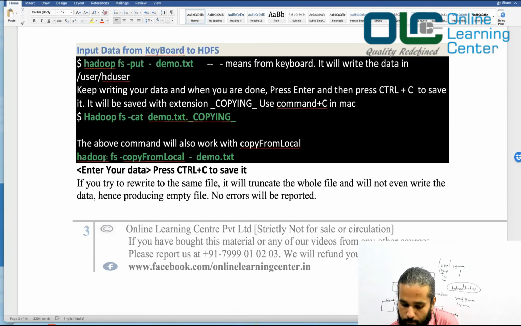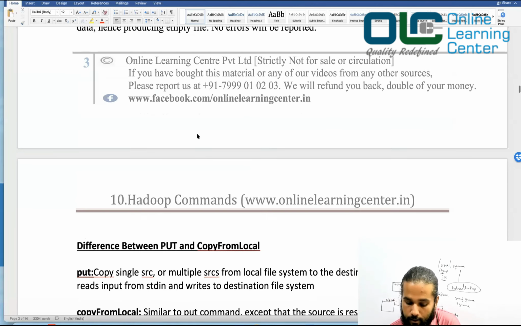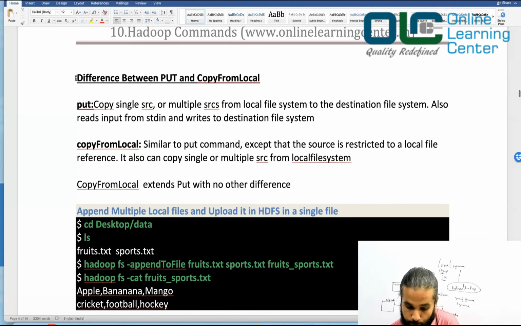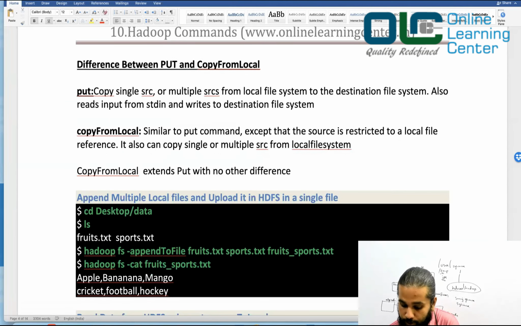The same thing can also be done by using copyFromLocal. So the put can do the same thing, and copyFromLocal can also do the same thing for you. Now the question would be, what is the difference between put and copyFromLocal? Put can be used to copy a single source or multiple sources from the local file system to the destination file system, and it can also read the data from standard input and write it to a destination file system. So if you have a requirement to read from some other stream, that is also supported. But copyFromLocal is strictly for when you want to read the data from local file systems only.